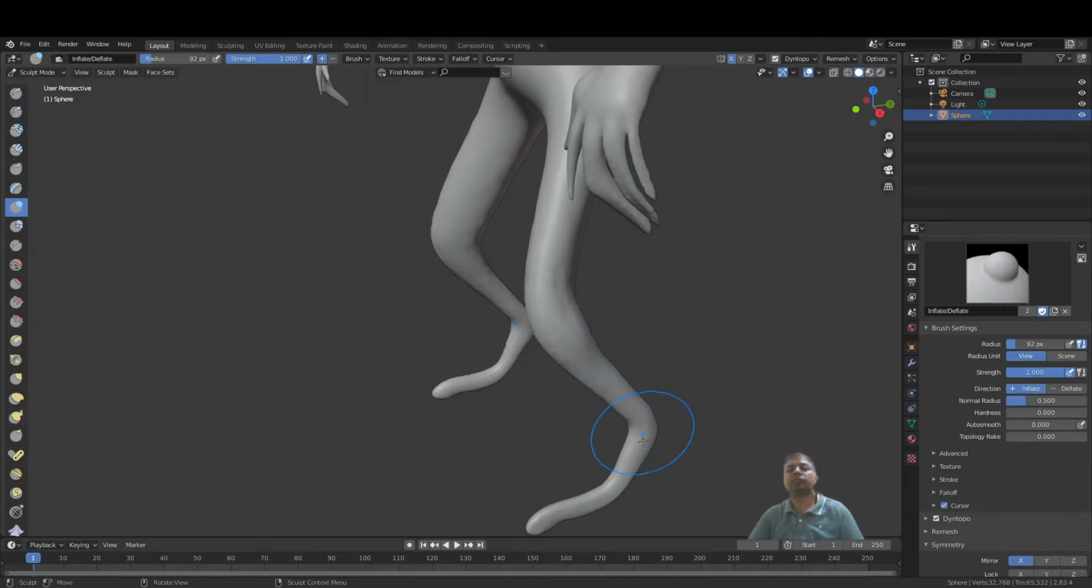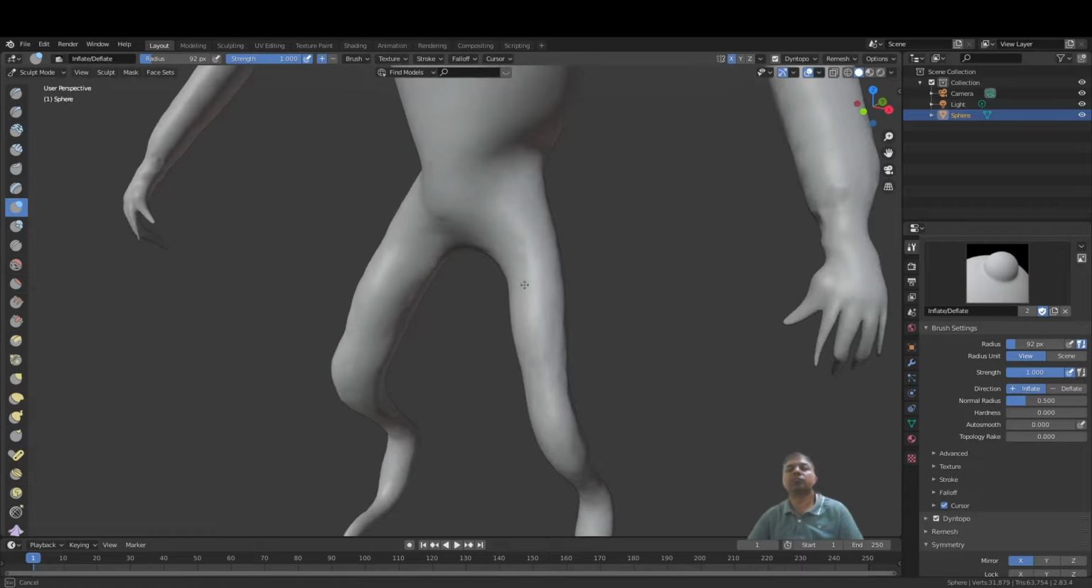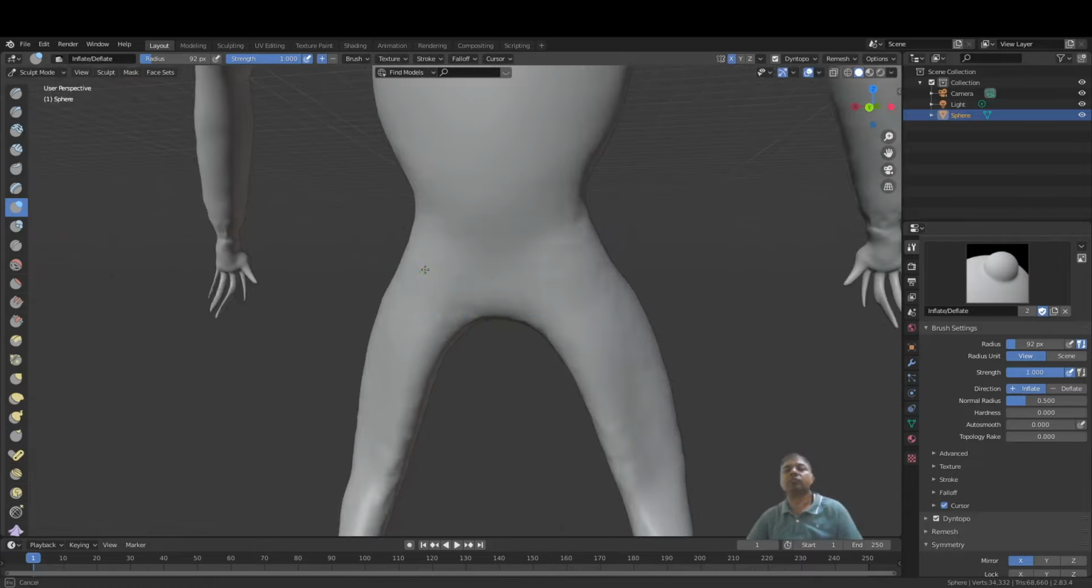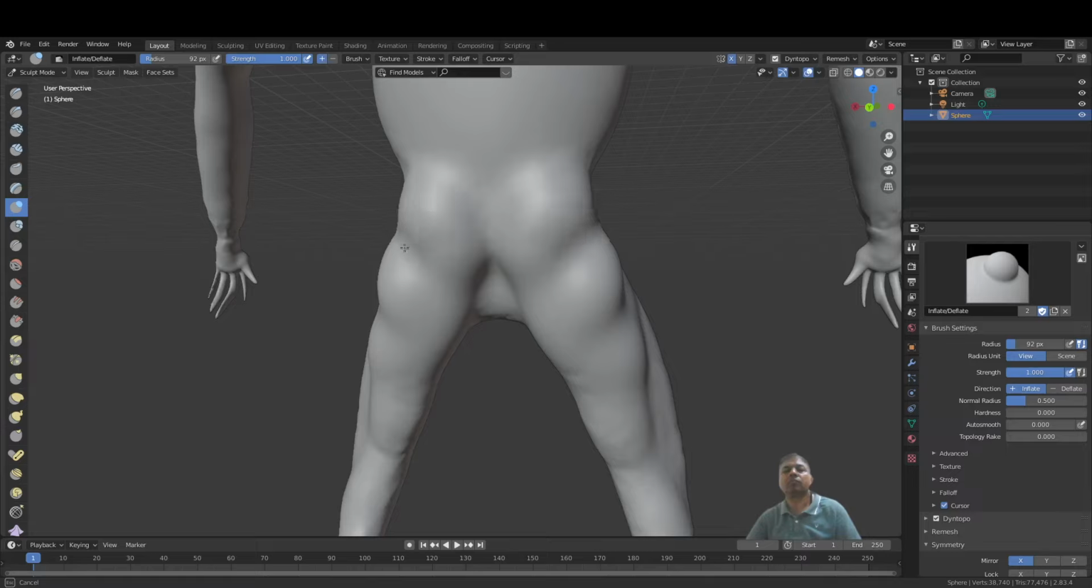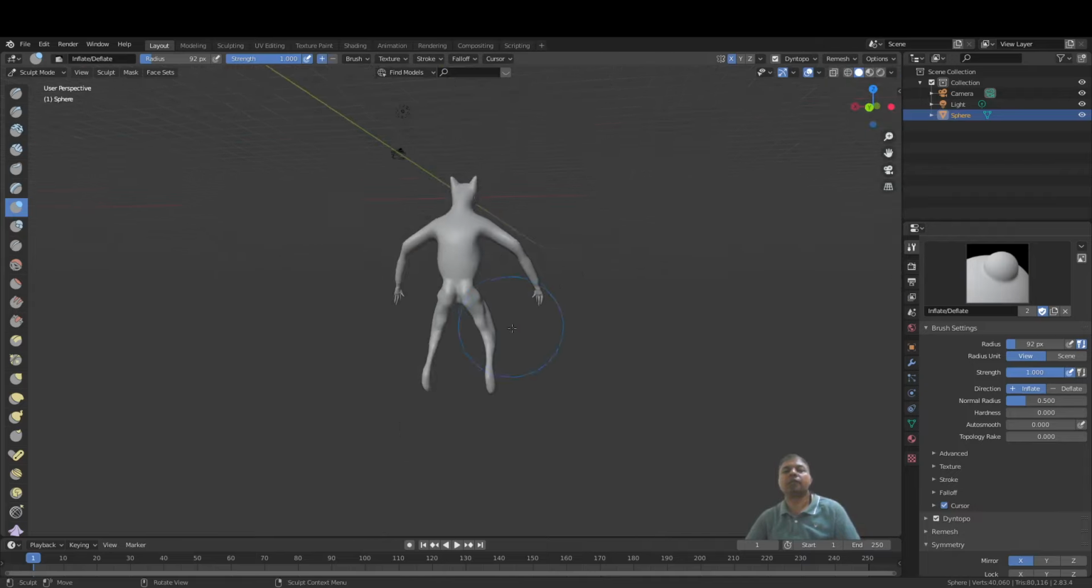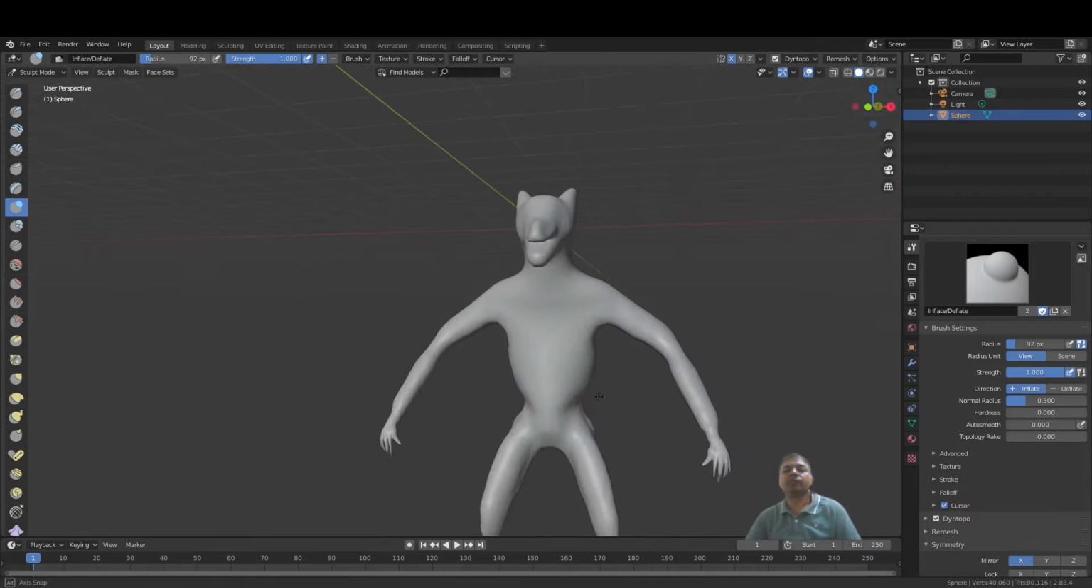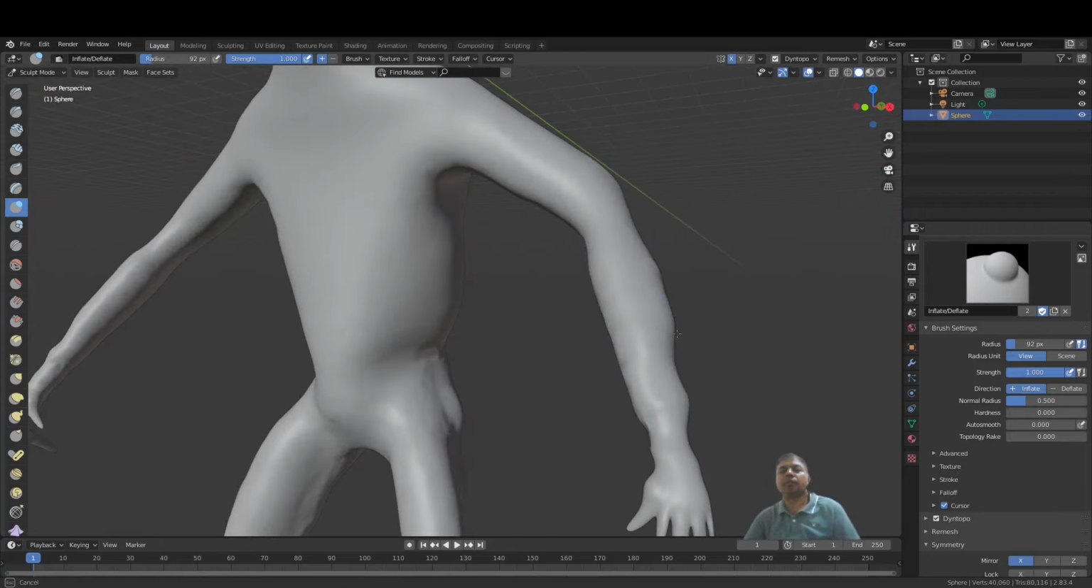I for inflate. So gradually, slowly build it, step by step, no hurry. Okay. I can wait.